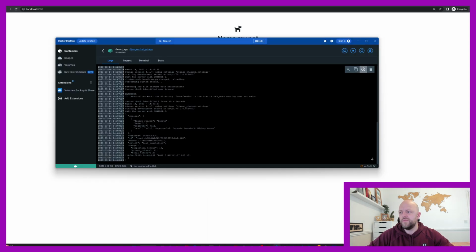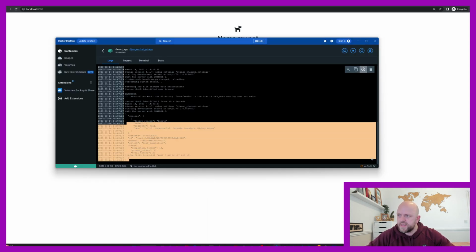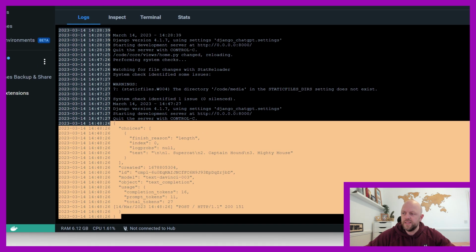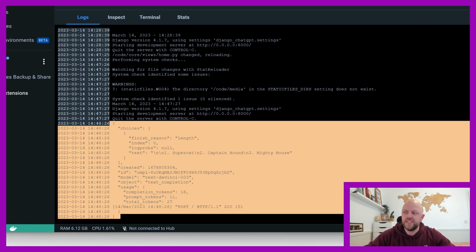There you go. And if we go back in here, can you see this? It's probably quite small if you zoom in. So choices comes through as a dictionary. Choices, the first is a list that comes through, and it's a list with a dictionary. And you can see here, choices number one is the text, that's it. Sorry, I'm pointing on the screen there. So you can see it's got Supercat, Captain Hand, and Mighty Mouse. So we're trying to get that keyword value out of the response, and then we're rendering it to the front end.